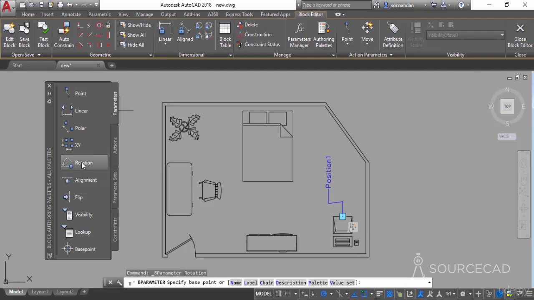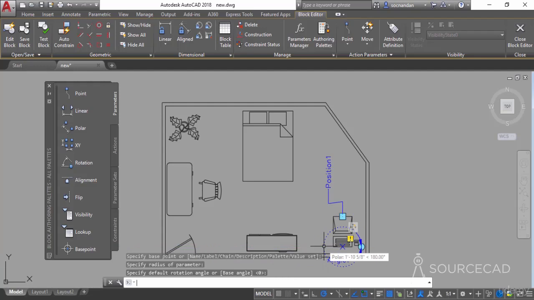and now select this rotation parameter. So now click anywhere in the drawing area to specify the base point of rotation. The point which you click now will become the base point, or the point which remains fixed while rotating the object. In this case, I'm selecting this midpoint as the base point, and now specify the radius of parameter. In this case, let's take this point as the radius and now directly press enter.